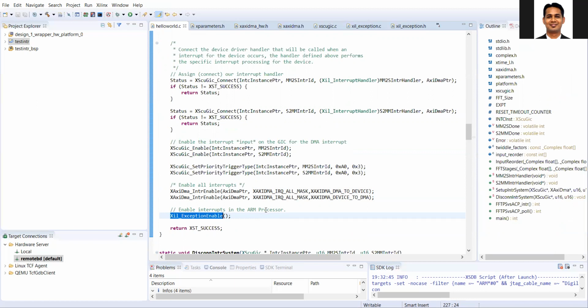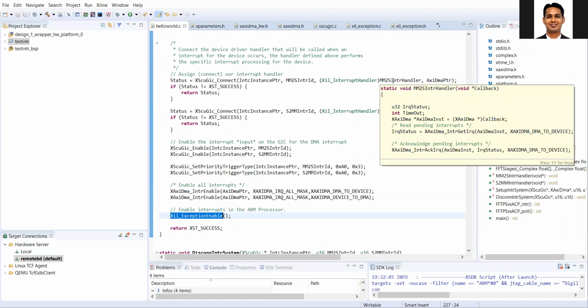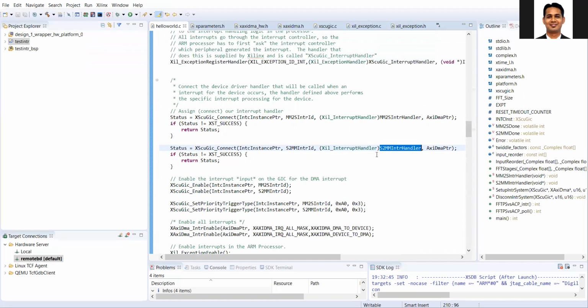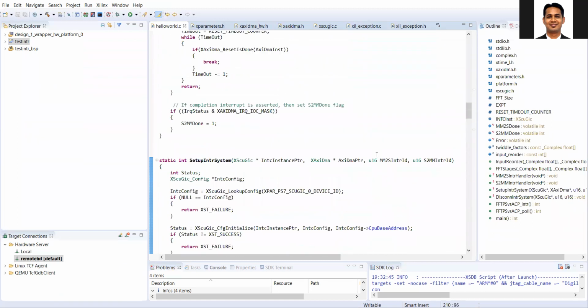Now the final step we need to do: we have told the interrupt controller that it should execute this function when the interrupt happens. So we need to tell what should be done. Again, this is the user specified function. We can write whatever we want. I'll give you the example of what we have done in our code.